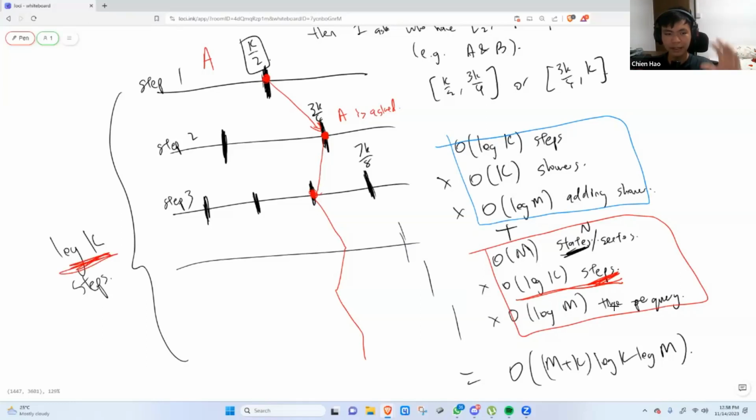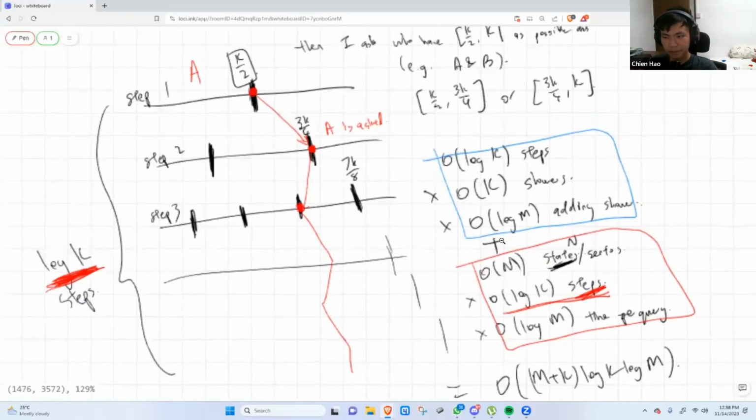Because initially his whole range was 1 to k. Initially his whole range has k possibilities, and every time you ask him, you narrow the search space by half. So you need to ask somebody at least log k times in order to narrow it down to a single minimum time, right? So I hope that answers your question. Anyone else has questions for this?